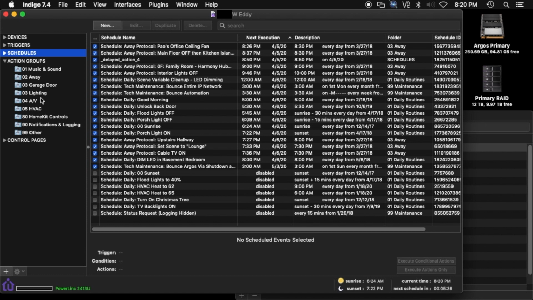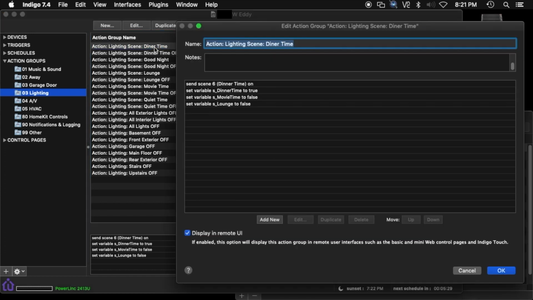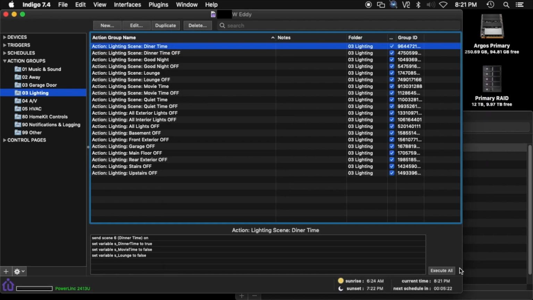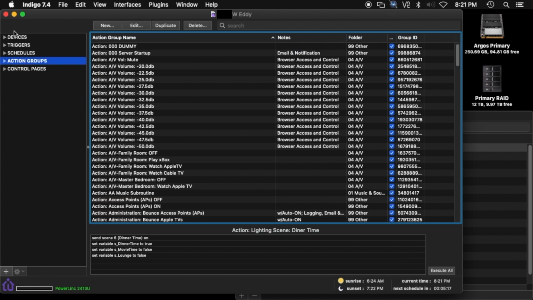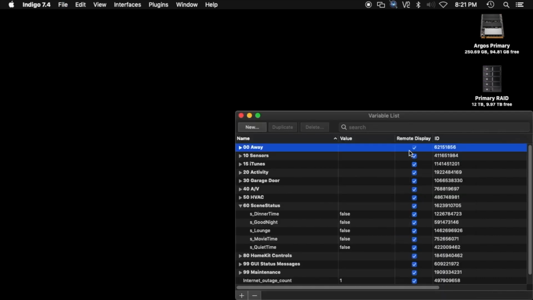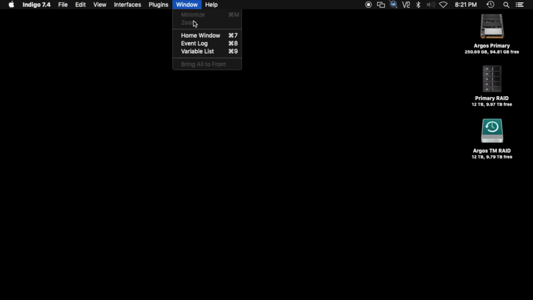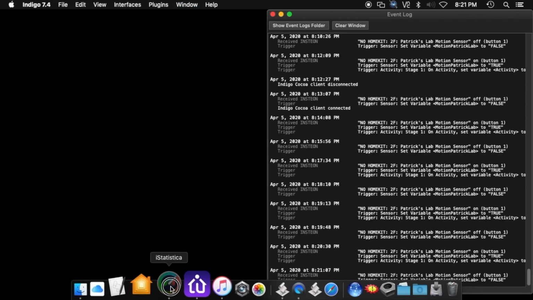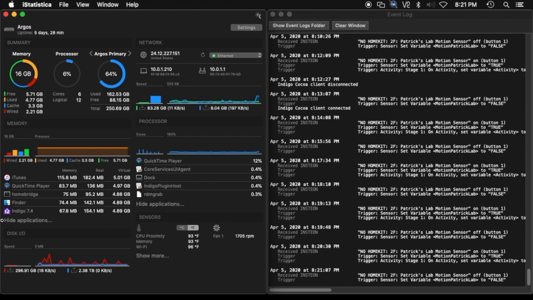Now, action groups are buckets of stuff to happen at the same time. So if I want to say lighting, if it's dinner time, inside dinner time, set the scene for dinner time, set the variables this way. See, it's a collection of things to do. It's a collection of events. So this is the Indigo interface, and this is on all the time on that Mac Mini. You're looking at the Mac Mini's interface right now. So there we go. I have to, let's see, event log, set this back up to the way it normally is, and there we go.